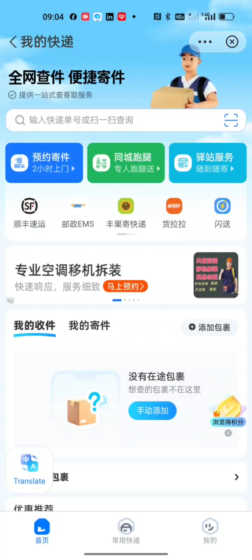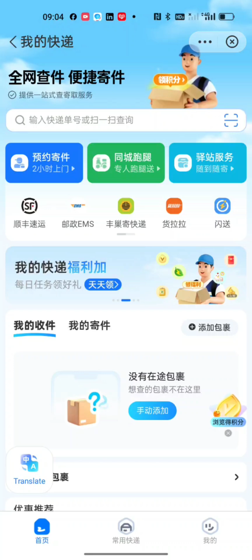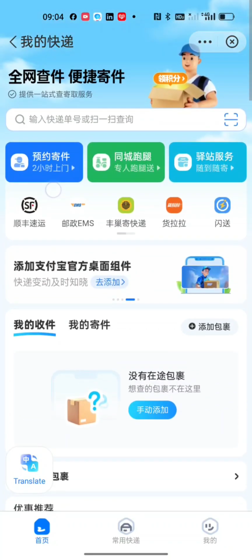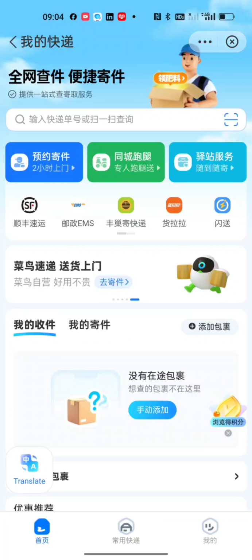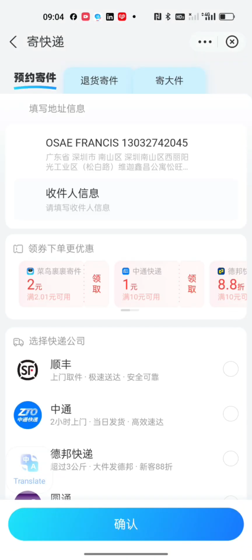After you've clicked My Express, let's say we want to send a courier. Now you see this particular part here in blue. Pay attention to the one in blue here. You want to click this one. It means "ding yue", to set a time for pickup.